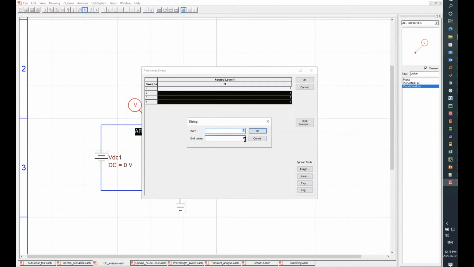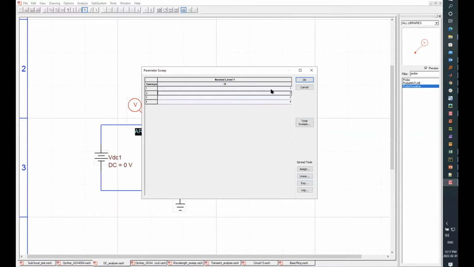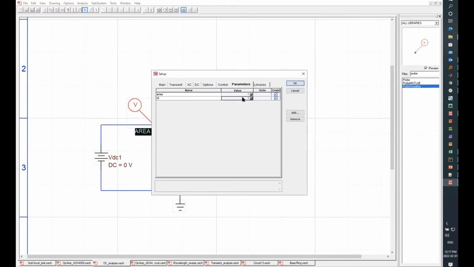It starts at 1 and ends at 4. Hit OK, and here you will have your values linearly arranged, and then just hit OK. So that's how you set up your parameters. But for now, like I said, we have already set up the parameter area. So I'll just remove this one.